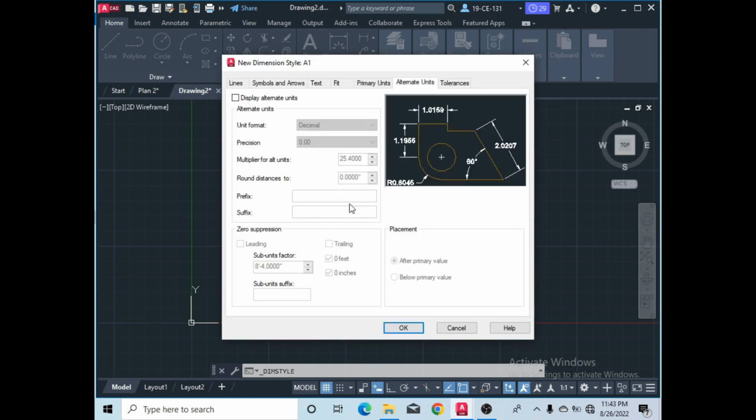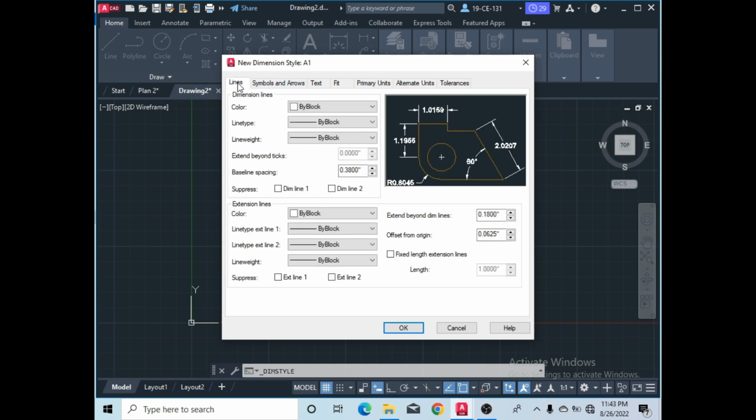Now in this new window, you can change the unit of your dimensions and your length and the style of your vectors, everything you can change. Let's start from line. You can change the line color, the thickness, the line type, the line width, everything you can change here.